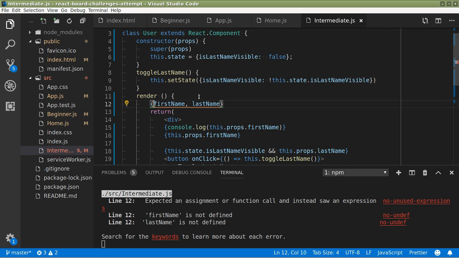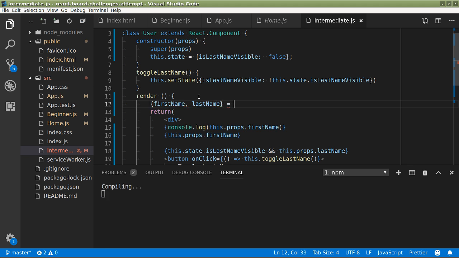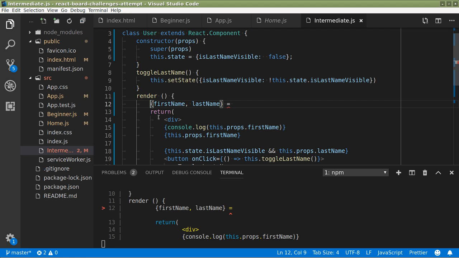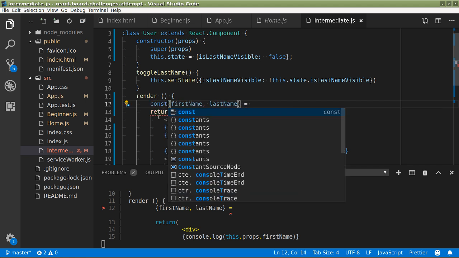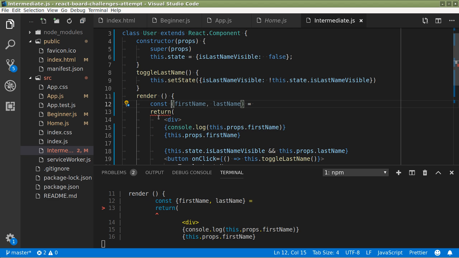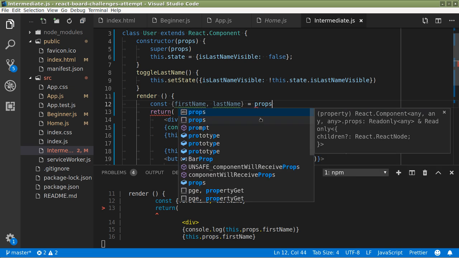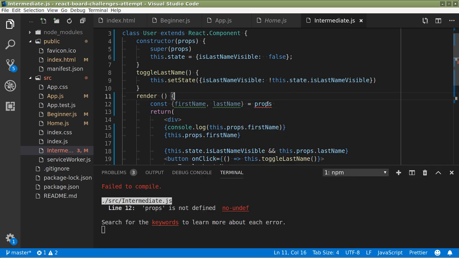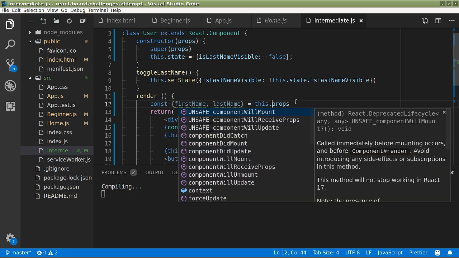So we're trying to destructure first name and last name, and where are first name and last name currently coming from? Let's assign them to a variable. Const. They're coming from props. Props is not defined though, so this.props. Yes.